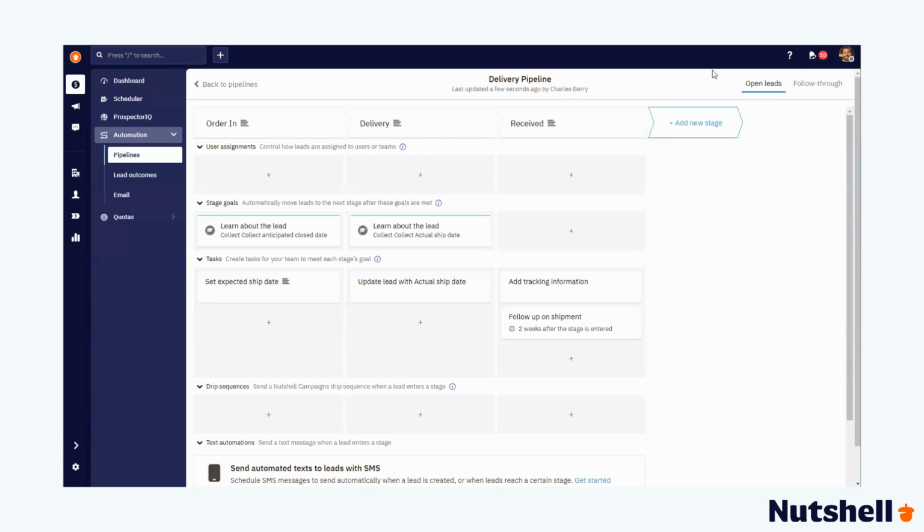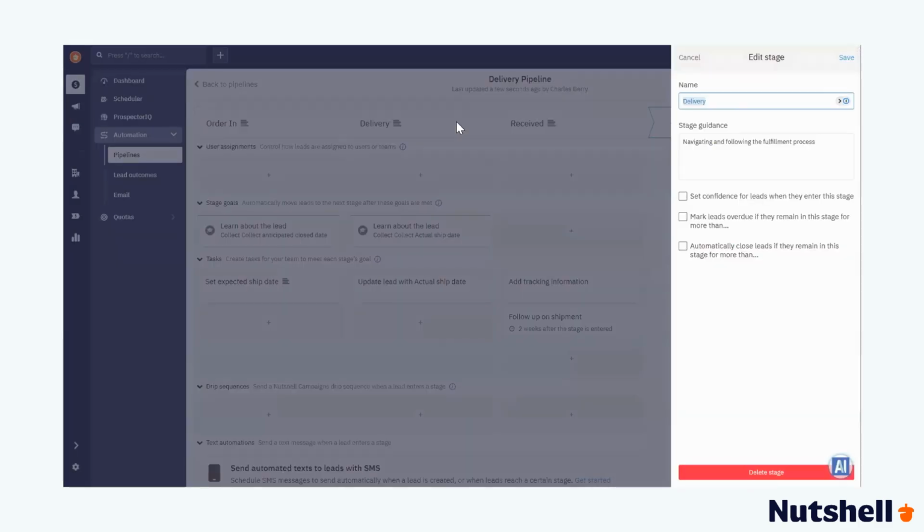I can create a similar automation for the delivery stage by marking leads if they remain in the stage for too long, or automatically closing leads if they remain in the stage for more than a set number of days.